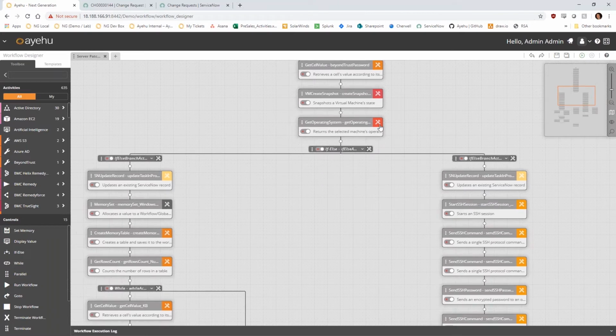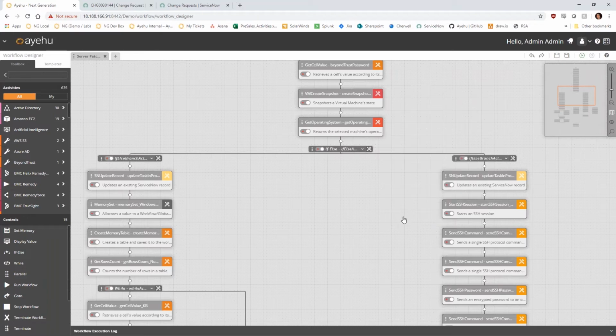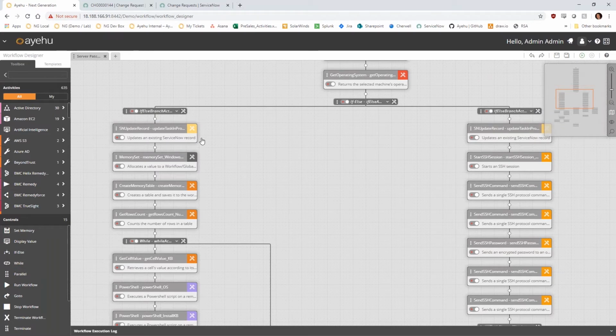Moving down, we're actually going to query that host for the operating system. So at this point, obviously, if it's not a Windows machine, this WMI query out to the host is not going to return anything useful at all, which is exactly what's being evaluated here at this if-else branch. So if we look on the left side, we're going to be doing some Windows auto patching, and on the right side would be Linux.